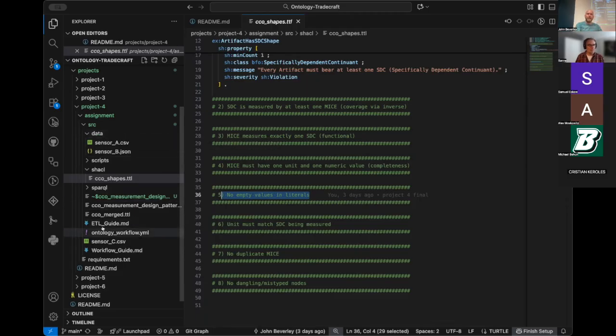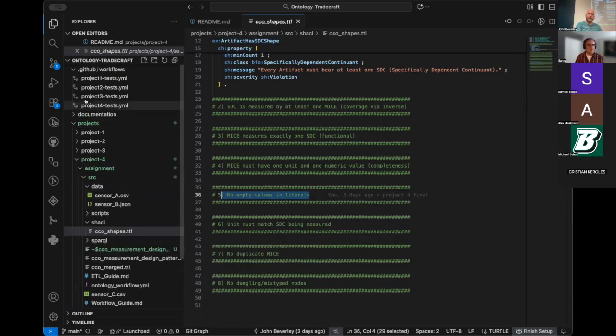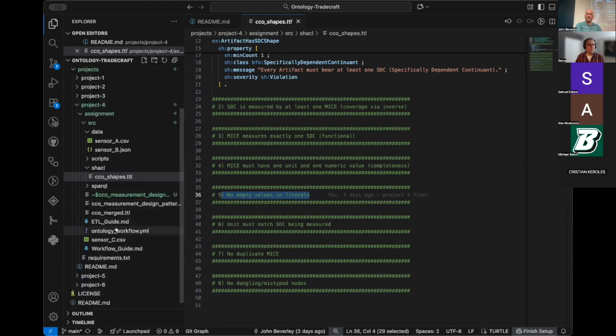And I have given you a file here, sensor_c.csv, and I've given you a workflow guide on how to set up a make file to run this locally. What I'm going to have you do is write that and put it in your own directory under github.workflow. I can't do that for you, unfortunately.